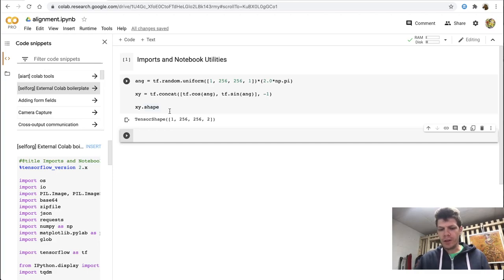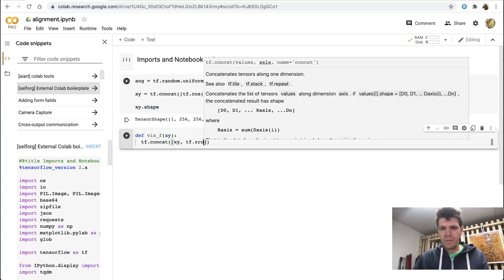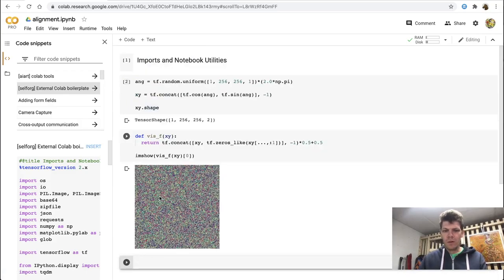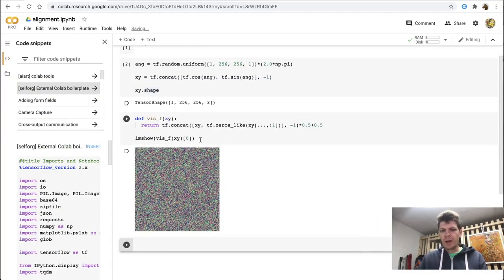Let's write a helper function to visualize this array. I will be using RGB images to visualize the array of directions. So I'm padding the XY array with one more channel of zeros, and then I'm multiplying the values by 0.5 and adding 0.5, because I expect values of XY to be in the range from minus 1 to 1, and I want to compress this range to the 0 to 1 range to be able to display all possible directions as colors on screen. Okay, that's what the visualization of a randomly initialized array looks like.